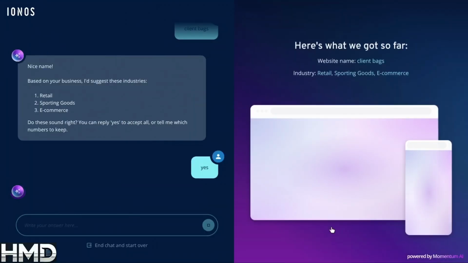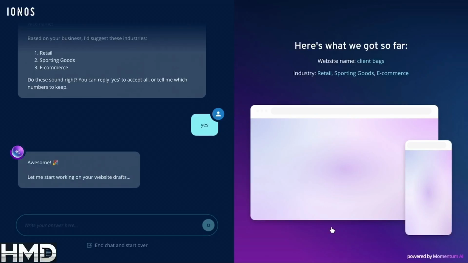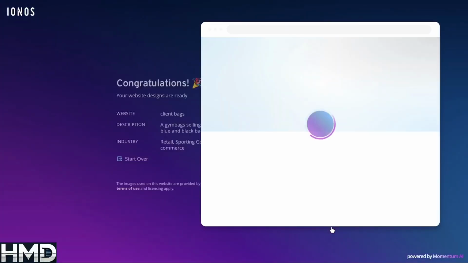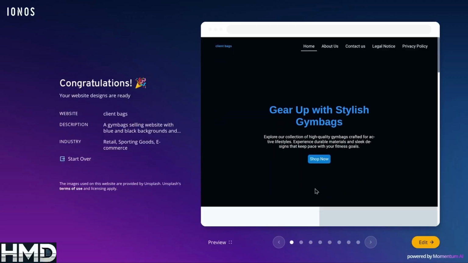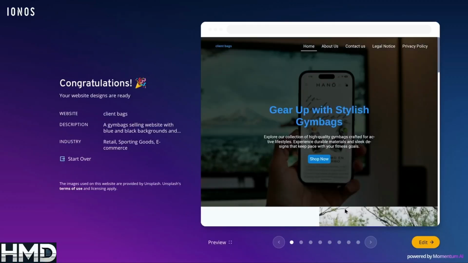IONOS will then generate a sample website. What you'll see: homepage layout, images, and text, as well as structure of pages. This is your starting point, not the final product. You'll customize everything next. Then tap Edit. You'll enter the website editor.